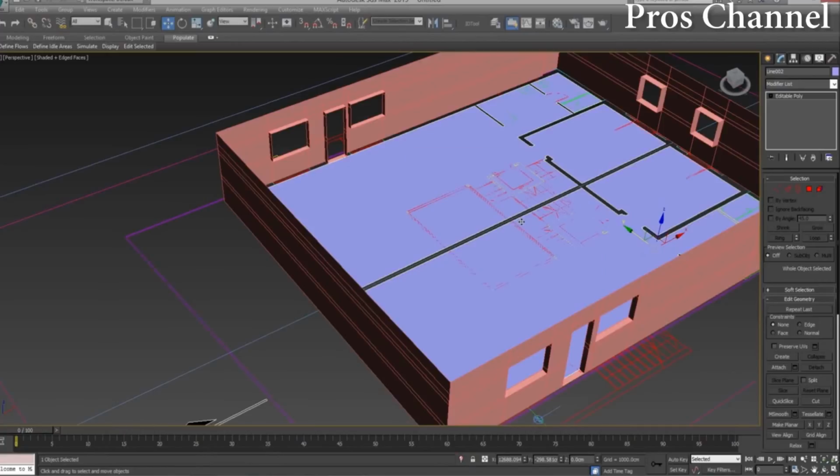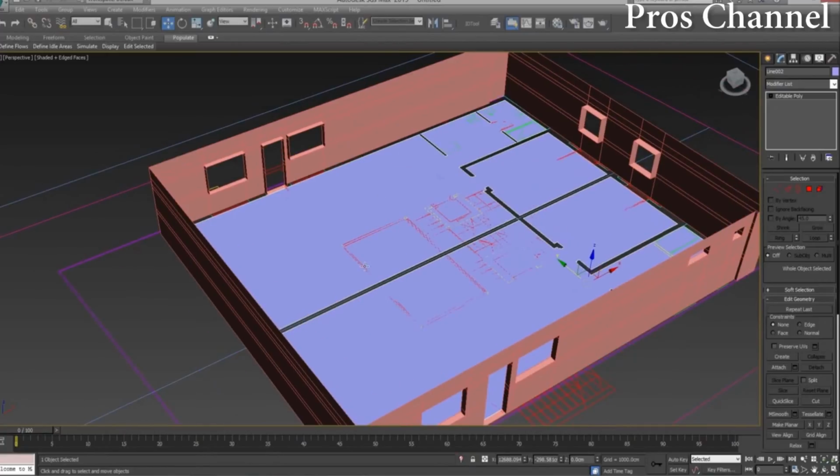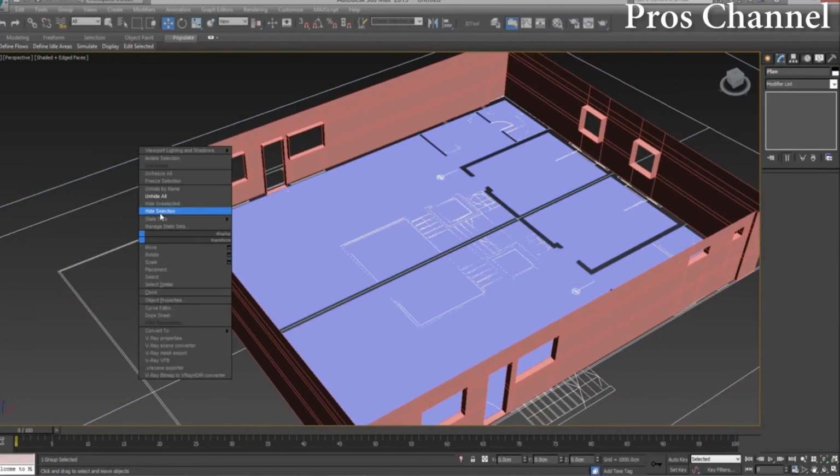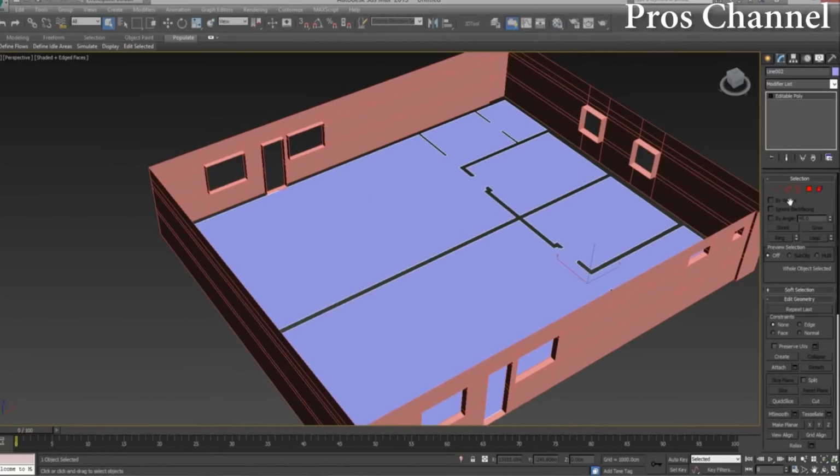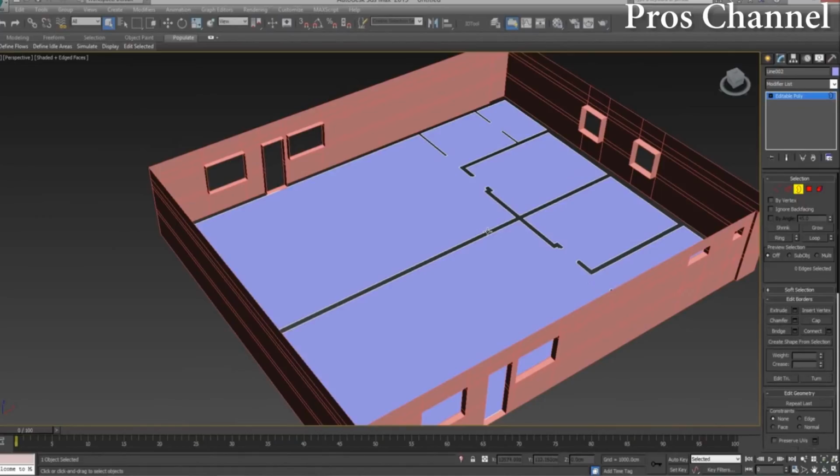Let's unhide everything. As you can see, we have the floor of the interior now because we created the walls like they are in the plan. I'm going to hide the plan again. And now I'm going to choose the border here and control choose this border. Now we have all the borders of this form.